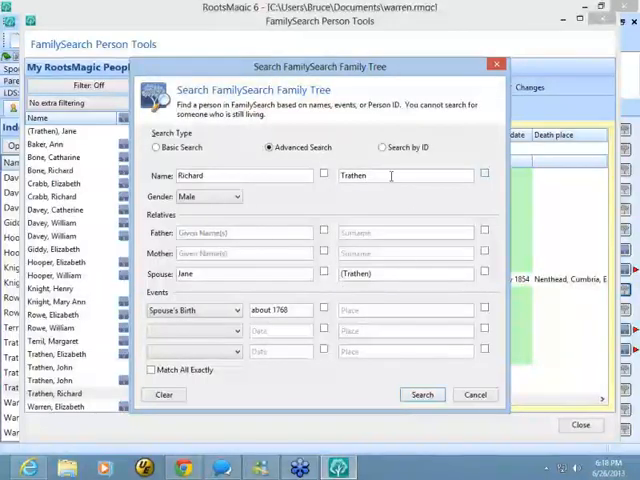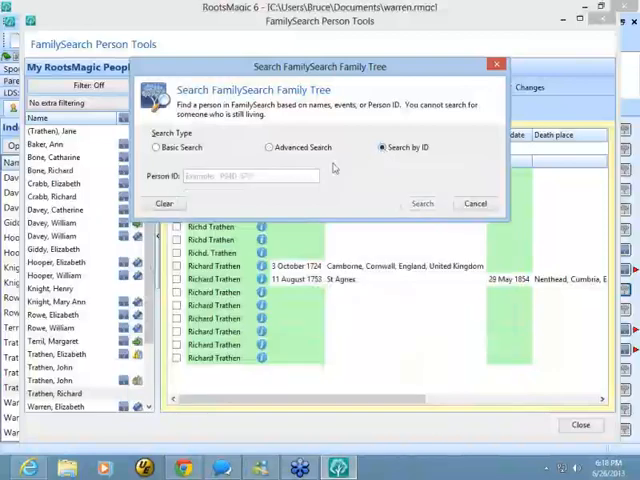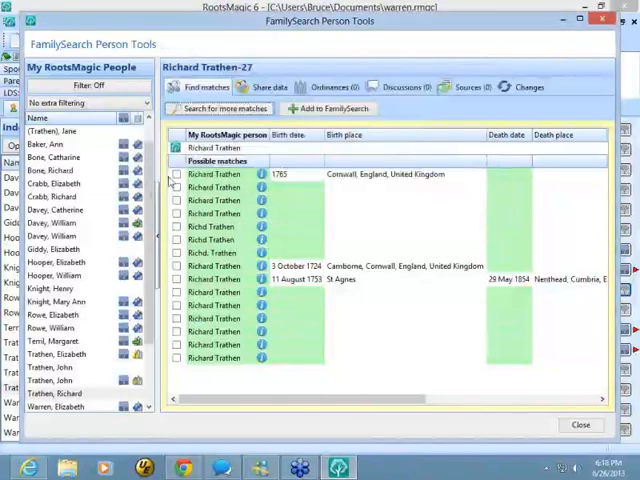The search by ID is where I can enter a PID. So if I've been out on FamilySearch and I've actually seen a person that I'm looking for, and I know they're out there and I know their ID, I can come right here and enter that ID and search, and it will actually bring back that one single result. Okay, and so that's how I can do that.